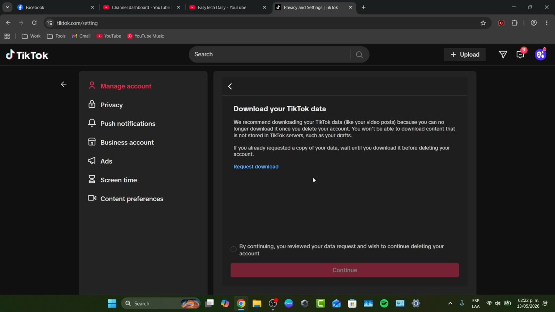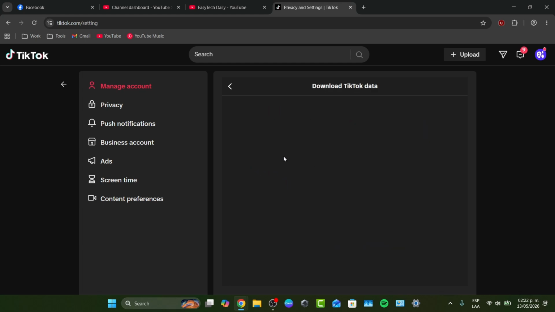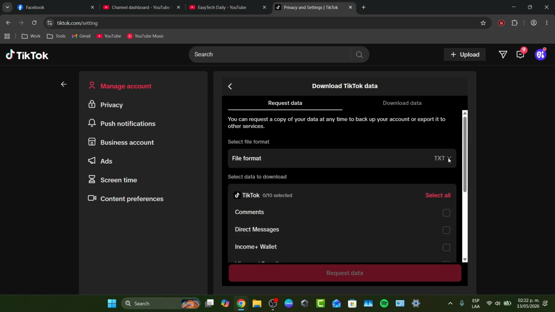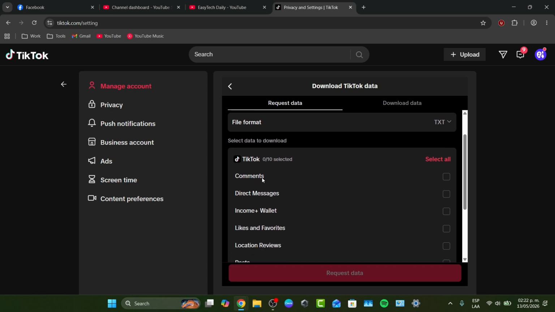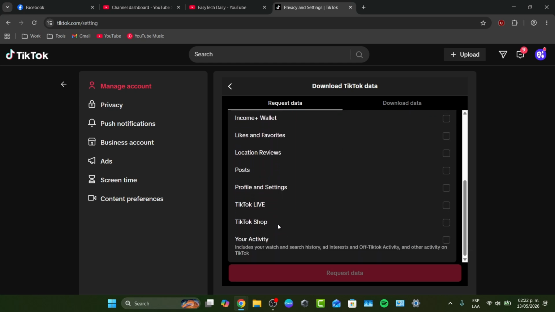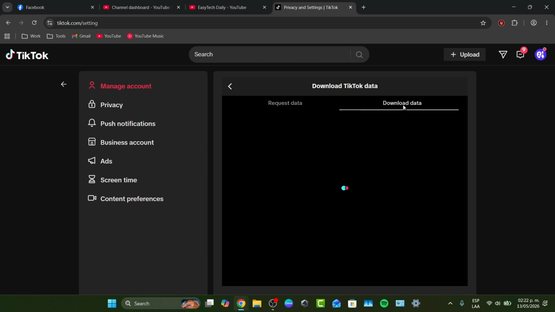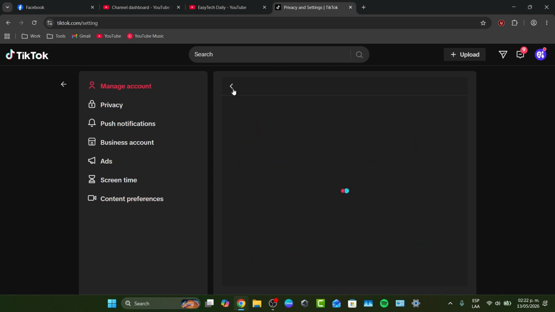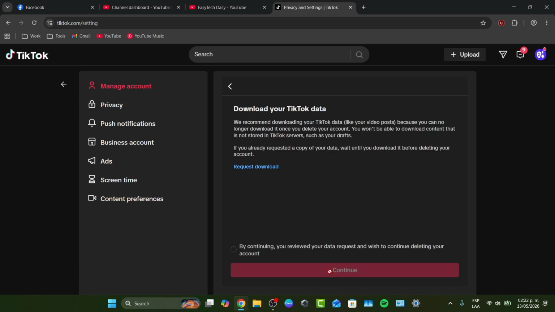Now, usually it recommends downloading your TikTok data, like your video posts, because you can no longer download it after your account is deleted. If you want to receive all the videos you have uploaded so far, you choose the element that says request a download. This will send you the file of all the elements, the TikTok comments, direct messages, everything directly inside here. And you select the element that says requested data, and it will give you a folder that you can download in the future. If you're not interested in that, then choose the element that says continue and skip that part.